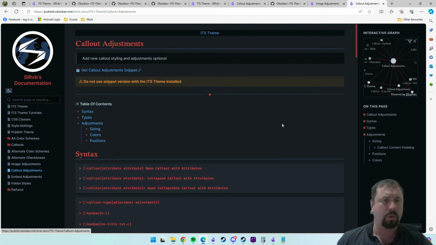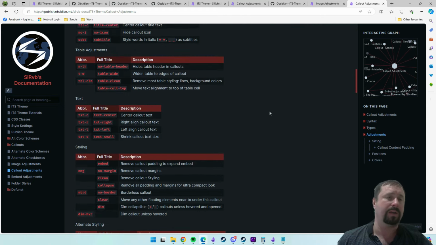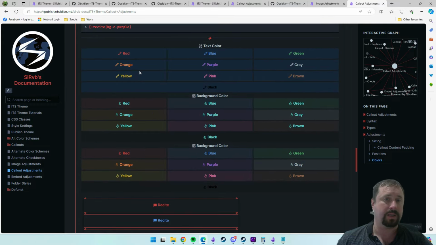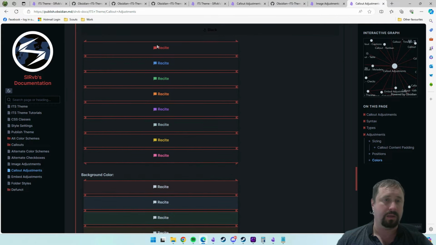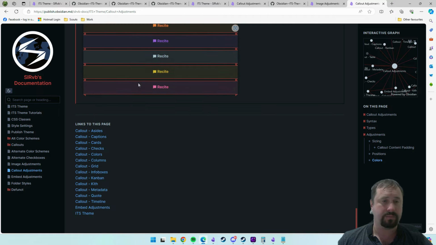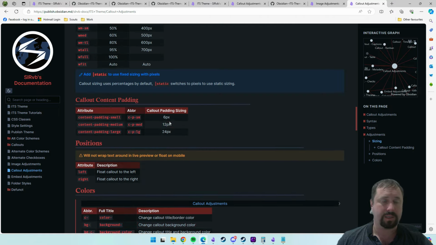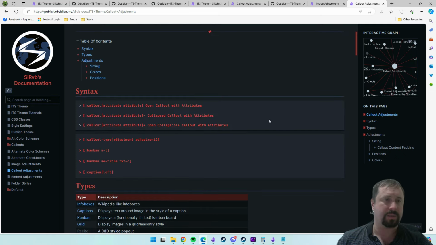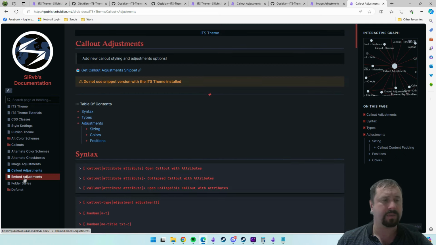If we come down to callout adjustments, these are very popular. Let's see if we can show you some things like this. We get 3 columns with a big column underneath, different styles. There's a sides. I think I'm going to make a separate video on this so we can go through and show you some of these things.